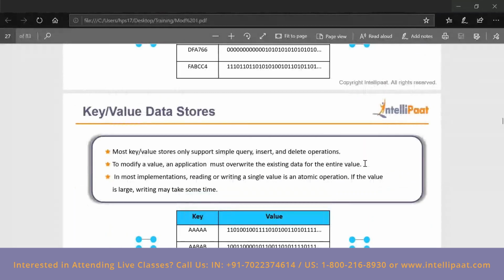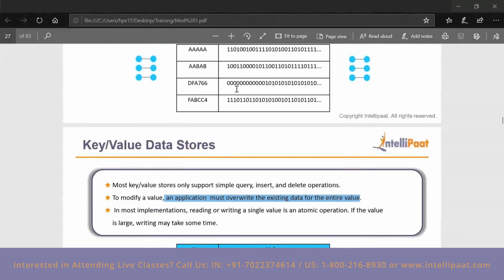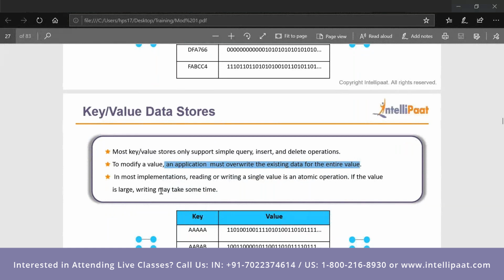To modify a value, an application must overwrite existing data for the entire value. Suppose there is an existing employee record and I just want to update his title. I cannot do that. I cannot go and update one single value. I have to overwrite the entire thing. Because for the entire thing one hash is generated. Even if you change one value, the hash changes, even if the other things remain constant. So in this type of database, if there is any kind of update, it does not go and update that field. It removes the entire record or it updates the entire record.